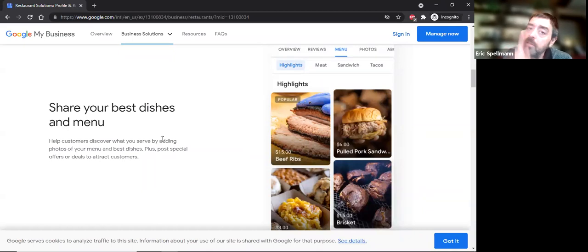Now, remember, we've already talked about pictures. We don't allow you to take pictures of your own food. Remember, you've got to hire someone. And I'll just be honest, you've got to hire a photographer who knows how to take food pictures. Food pictures that actually look good are worth their weight in gold.